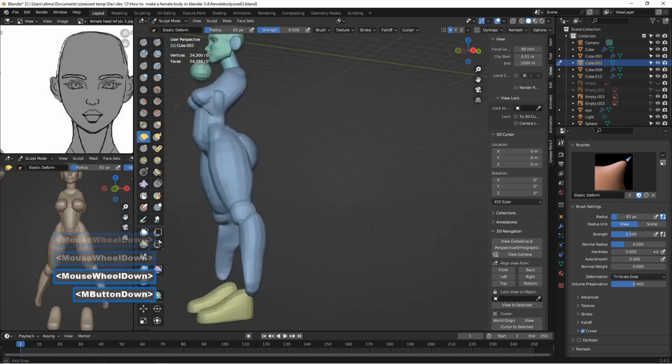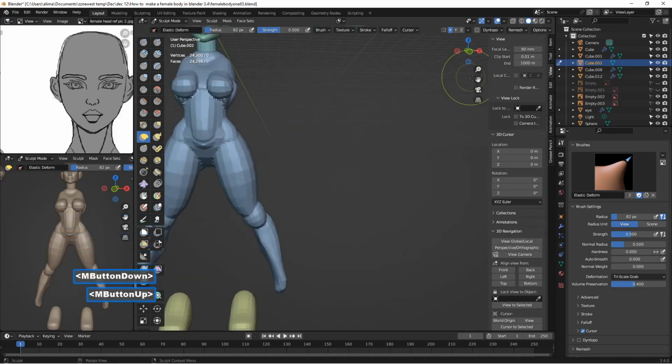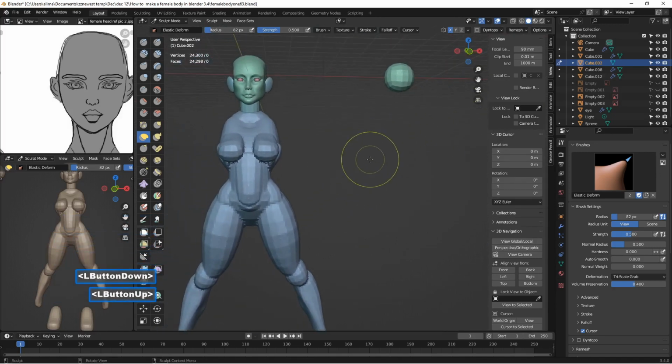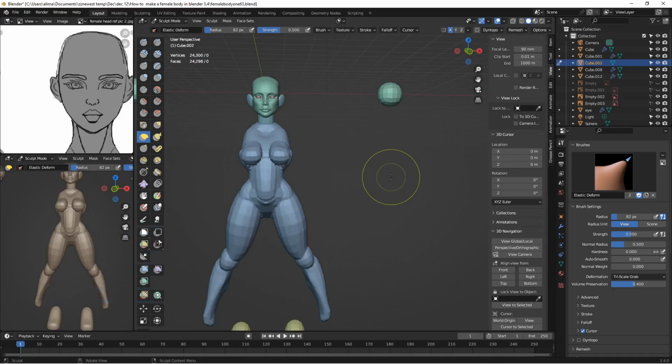There we go. Hold the middle mouse button to go towards the front. Select the hand to pan down, hold back to take a look. Okay, so now that we have that done, what we can do is remesh again, right? Before we do that, what we're going to do is we're going to smooth.